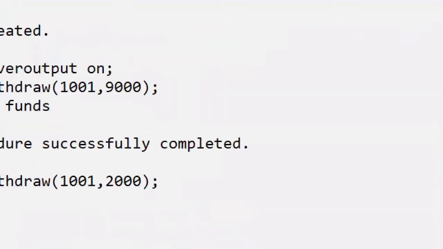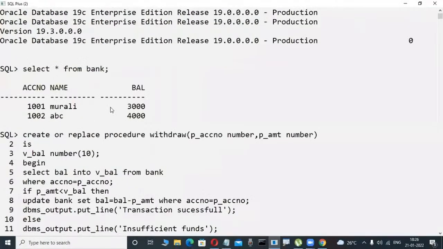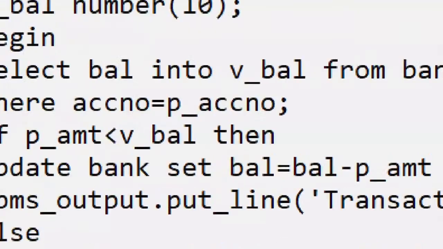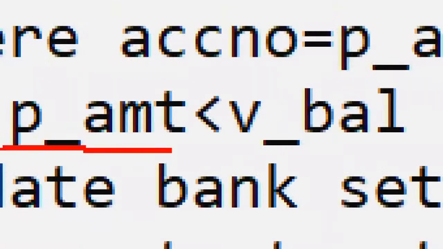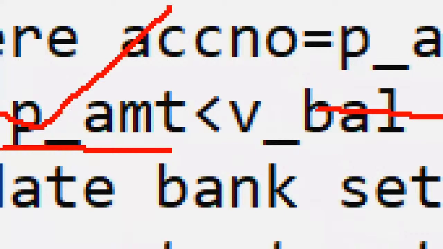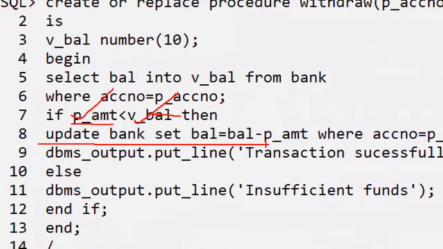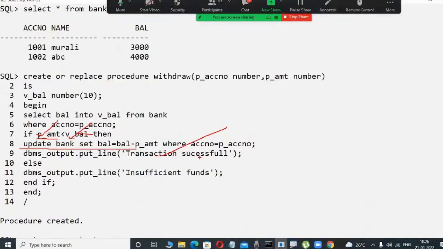Here my balance is 3,000, but if I try to withdraw 2,000, it is possible. Whenever the passed amount, 2,000, is less than the available balance, in this case 3,000, I update the bank table. Bank updating means modifying it. The transaction is successful. Now, is it really correct?